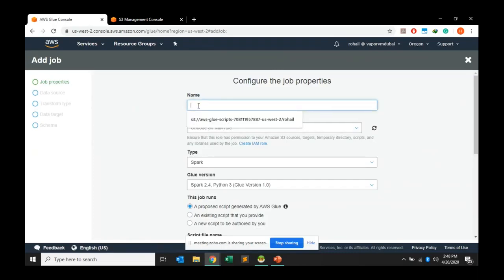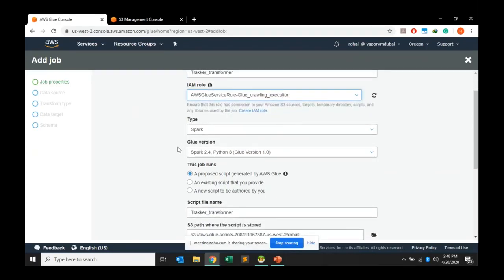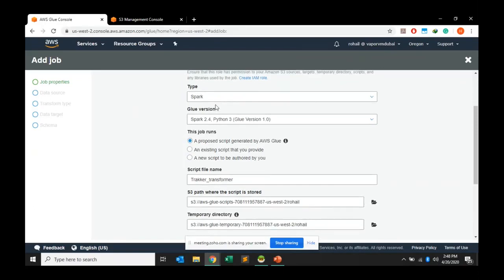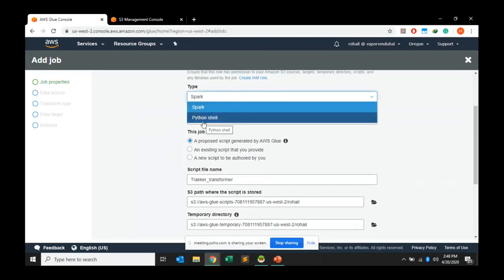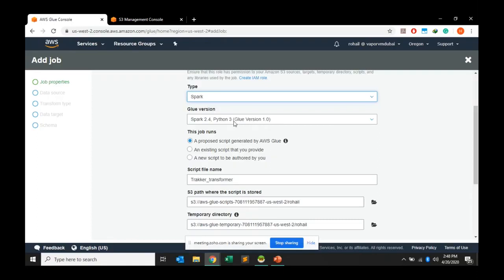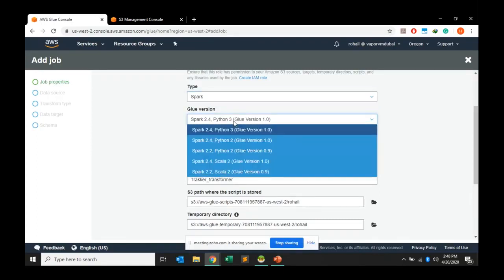So for the job, let's give it a name. Tracker Performer. Again, it needs a role to execute. I already have a role. Now, for the engine type, AWS provides you a couple of options, such as Spark or Python shell. It's basically the engine which will execute your job. You want to use Spark. And as you may or may not know, Spark jobs can be written in multiple languages, such as Python and Scala. And AWS Glue lets you choose your language option as well. I'm going to use Python 3.